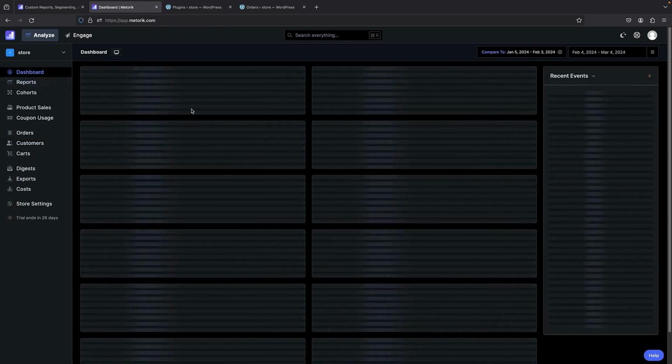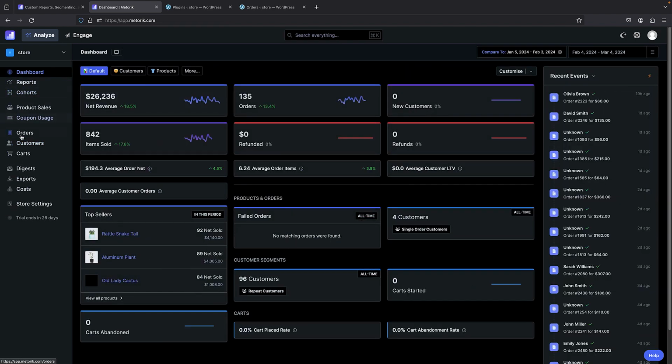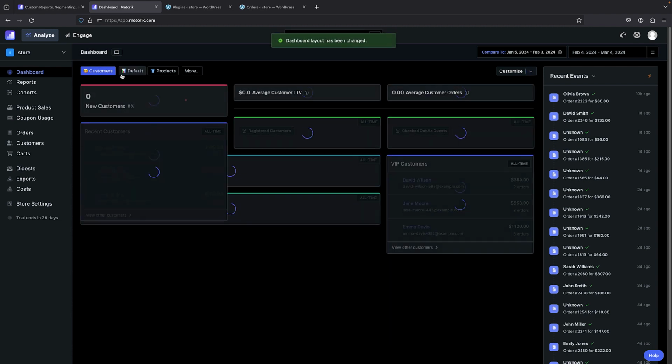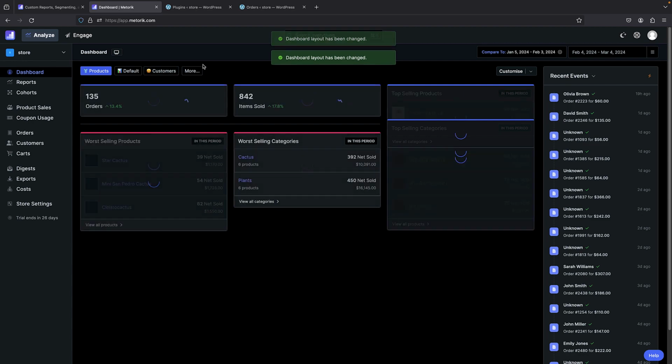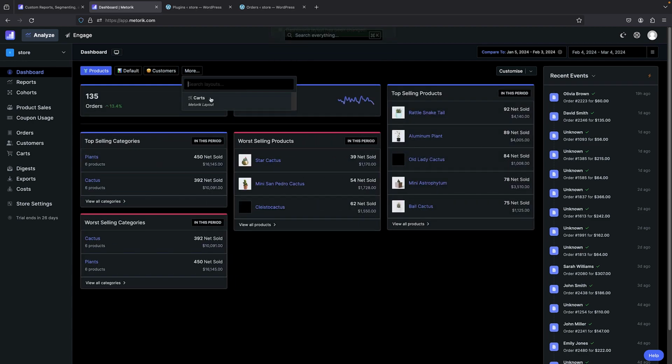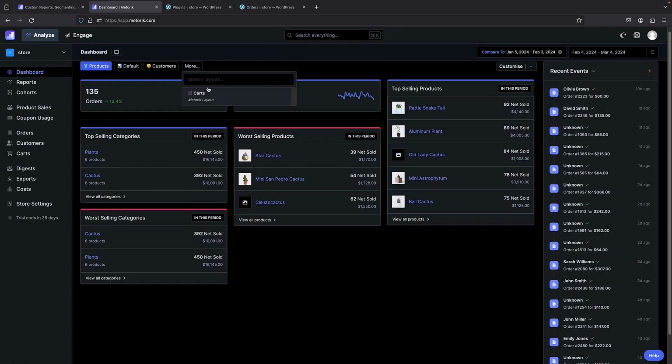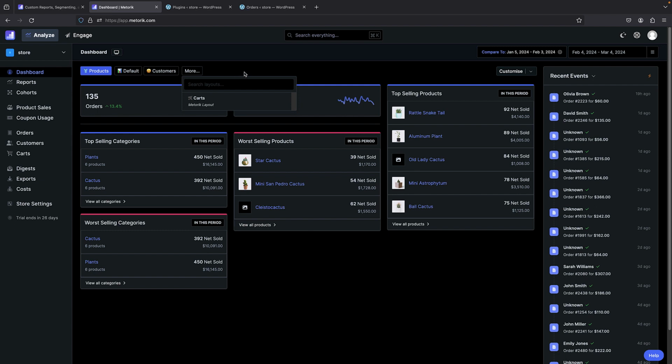So in the dashboard section, we have widgets from all other sections. And you can just customize this. So you can just create a digest here or remove it. So all of these are available to you. We also have presets. So this is the current layout, but we have the customer layout, product layout, and cards layout if you wish. So these are all available to you, and you can also customize and create your own. So this is a dashboard.